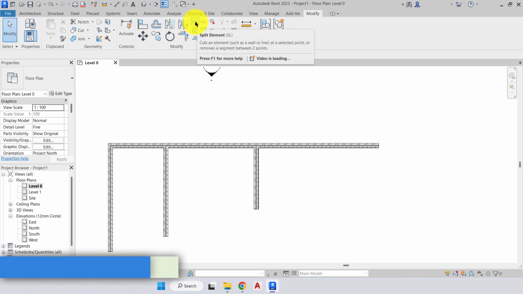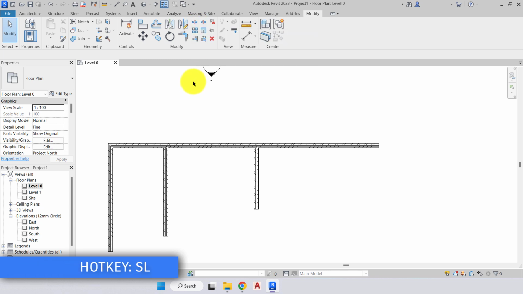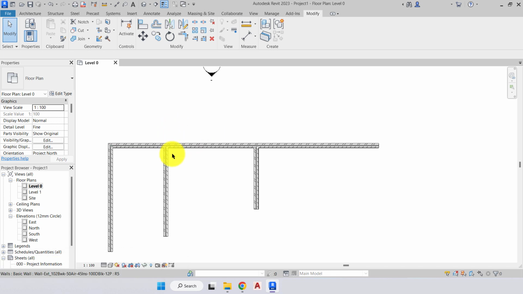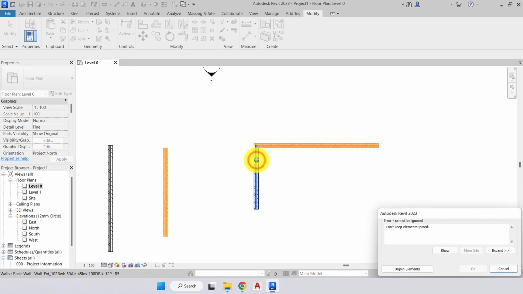Next up is the split element. So where we would need to use the split element could be an example here. If I want to trim and eliminate this wall here, so I just remain with this section here and this section here. If I use the trim and extend to corner, we see we can't.